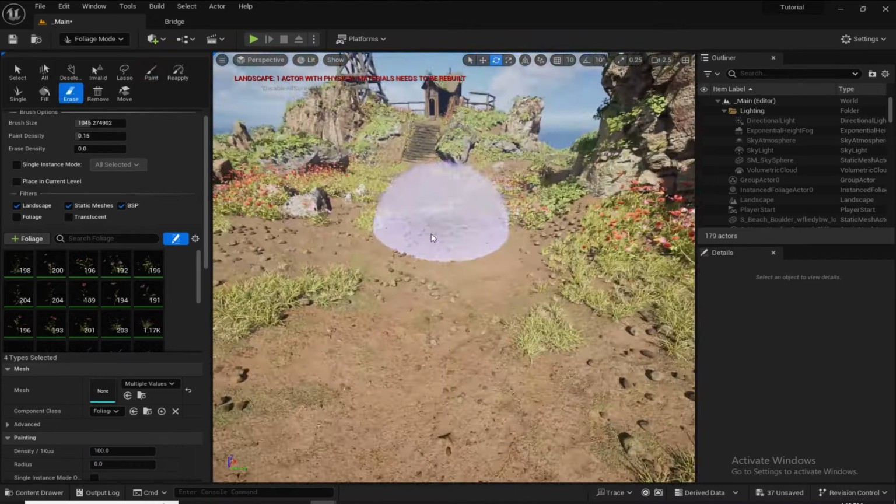Now let's add post process volume. Go to plus icon right here and type post process. Like that. Add this to our scene. Now by selecting this, search right here, infinite, and tick this box right here. Now adjust some settings right here. If you want to add bloom, you can also add bloom right here.